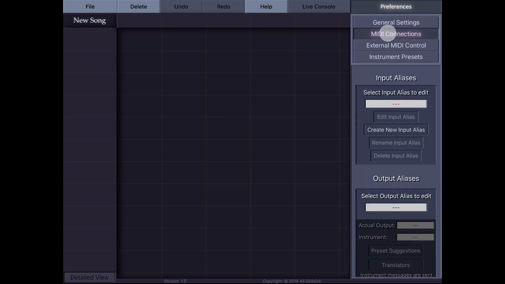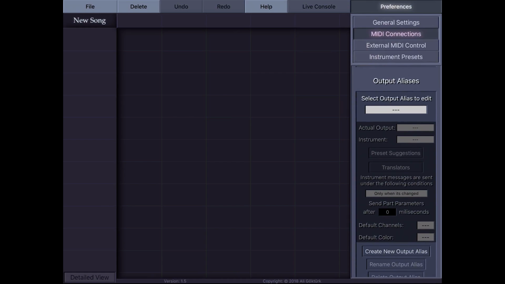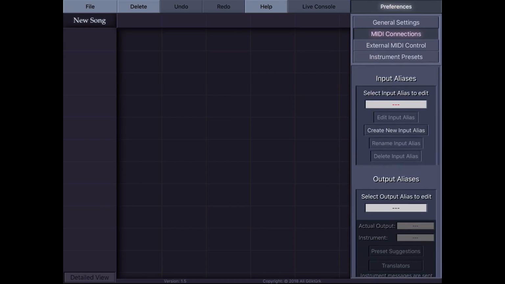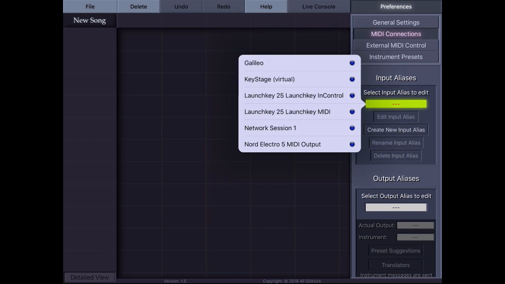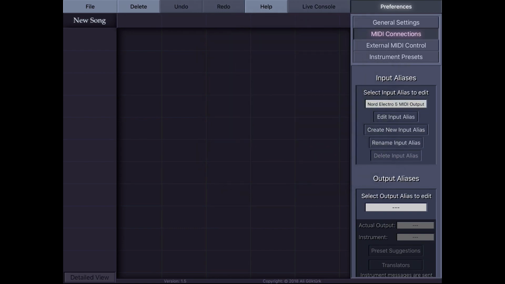Okay, now we access MIDI aliases from preferences, MIDI connections. The first part is for input aliases and the second part is for output aliases. Now, this is a freshly installed KeyStage, except I installed some instrument presets for demonstrational purposes. But if I click this list of MIDI aliases, I can see that I already have 6 MIDI aliases automatically created, and these are the ones that are created for actual MIDI inputs, and these actually cannot be deleted.